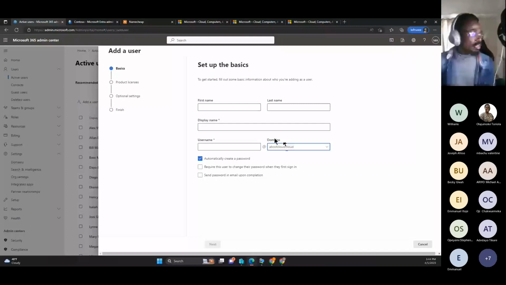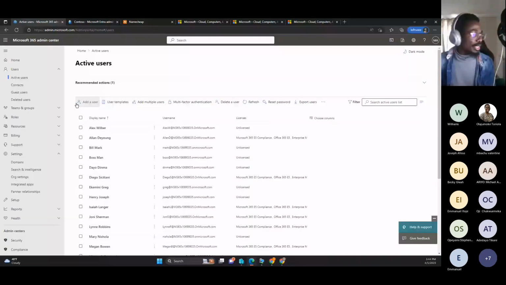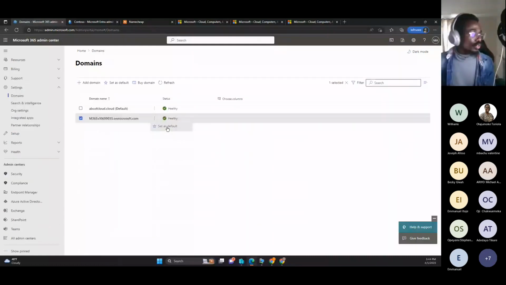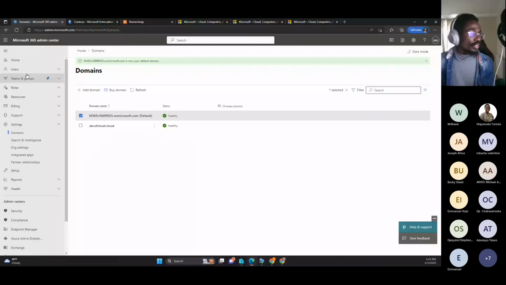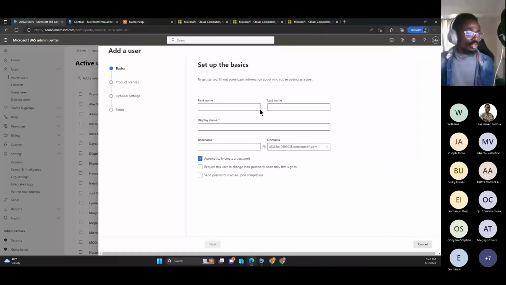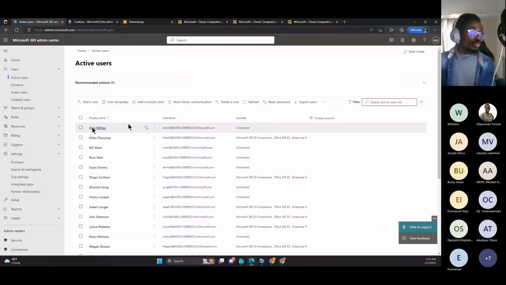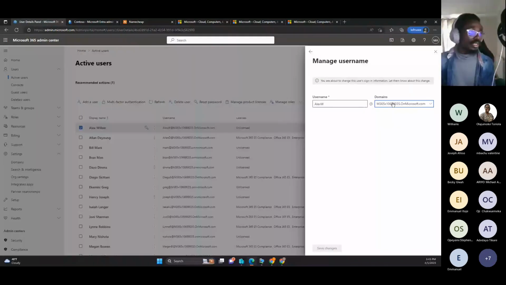So if I just exit this and come to domains and I make this default, right? So once I make this default, if I try to create a new user right here, this is what will be the default domain that the user will have, but I can always change it. I don't know why it is stopped, but I can always change it. Even after naming a user, I can always come back and change the username to another domain. So once I save this user now, you can see that he's now on the new domain.